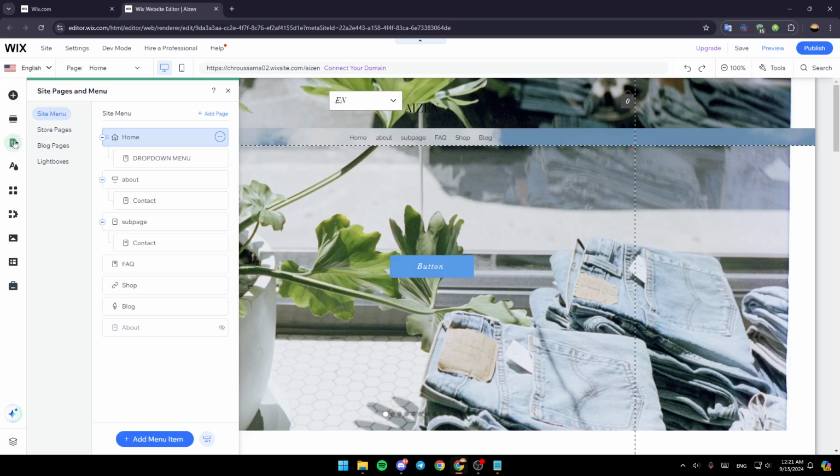Click on pages and menus. And then here you're going to find the site menus, store pages, blog pages, and light boxes. So we're going to go to store pages. And then here you're going to find the product page, category page, cart page, and lastly the thank you page.